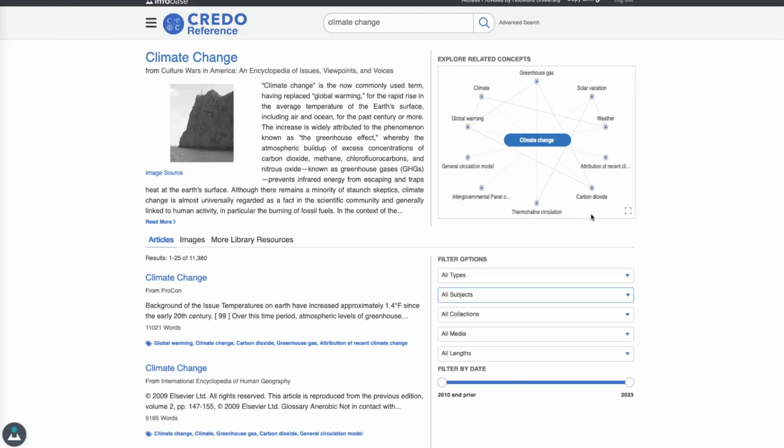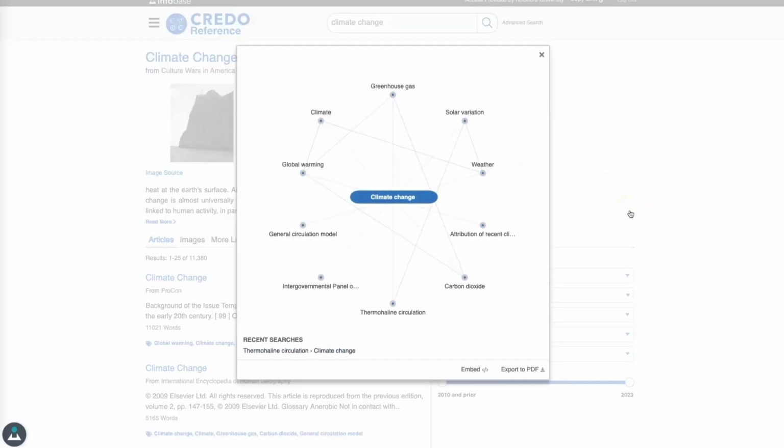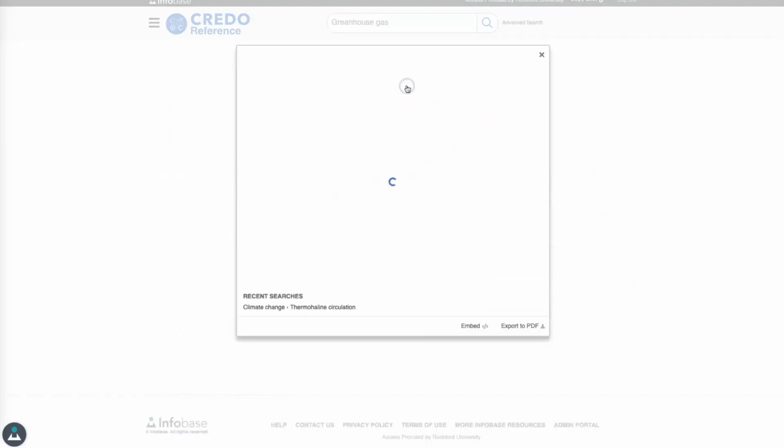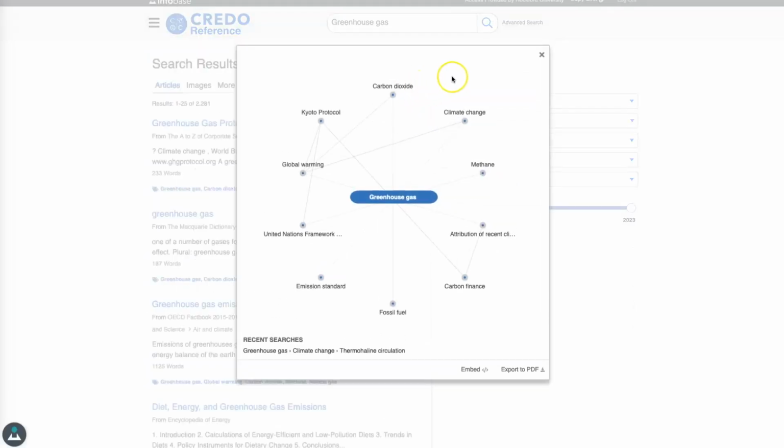You can explore related topics in the mind map by selecting them within your search results, or by opening the mind map by selecting the button in the bottom right hand of the map. Selecting a related topic will bring you to a results page for that topic and will also generate a new mind map with further related concepts.